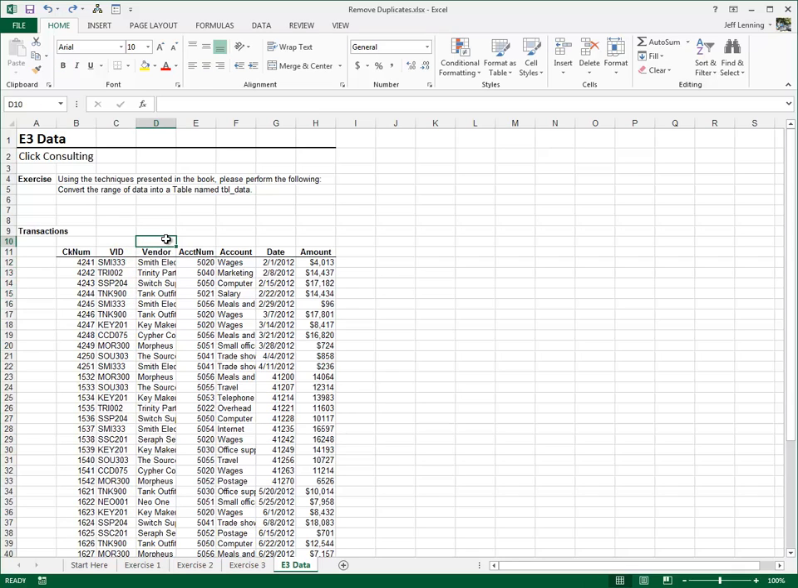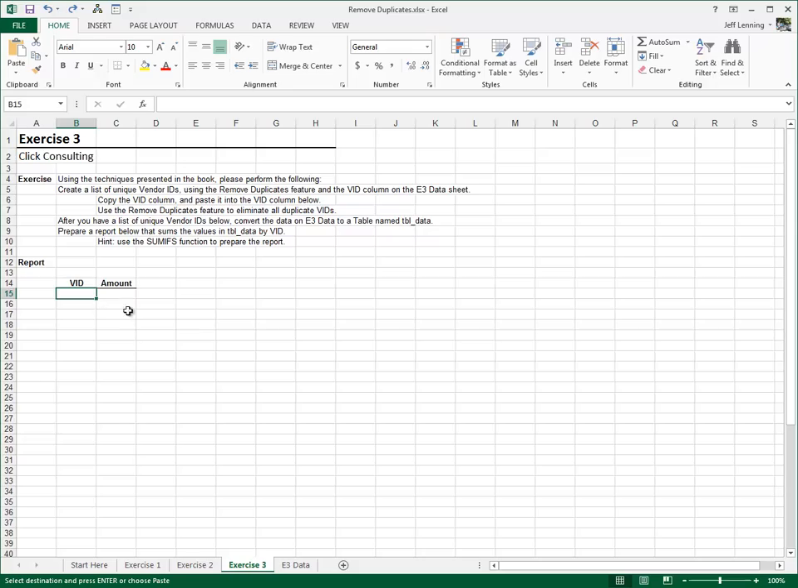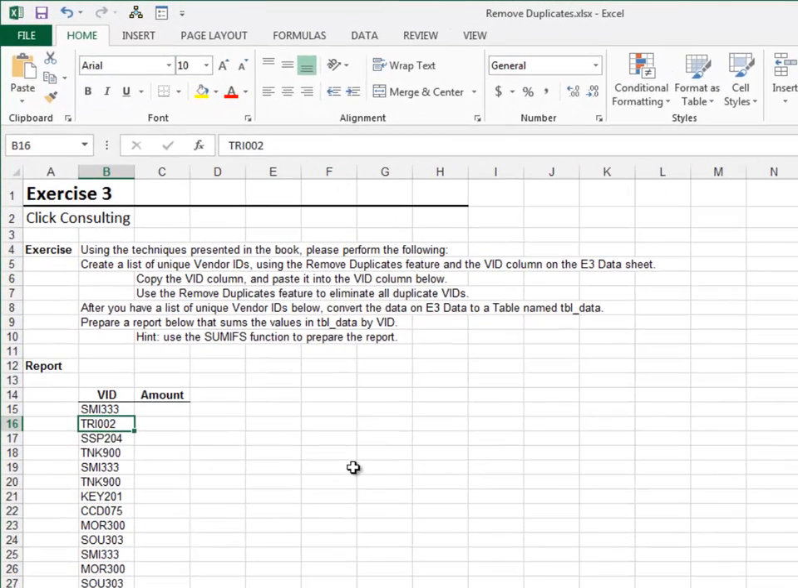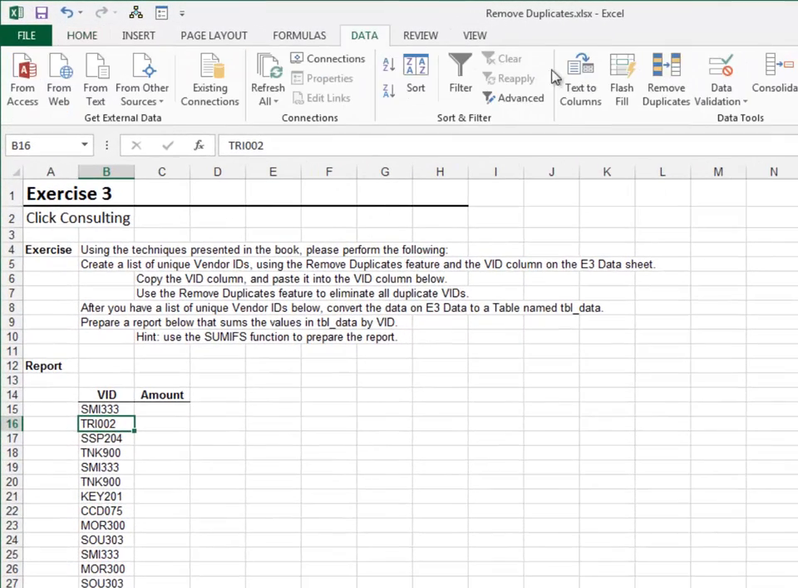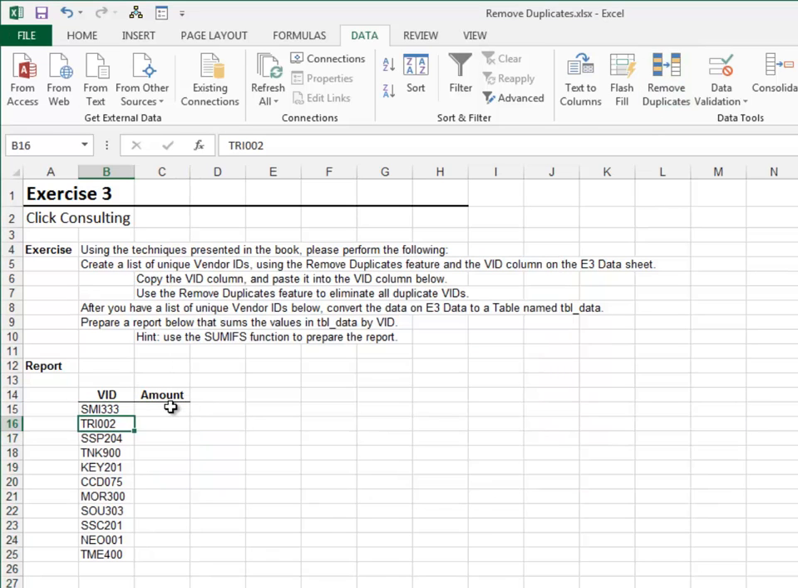Since this requires a list of the unique vendor IDs, we'll copy and paste the VID column and then remove duplicates. We select the VID column and then do a standard copy. We flip to the report sheet, then we do a standard paste. Next, we remove the duplicates by heading to Data Remove Duplicates. We click OK and bam, we are left with the unique vendor IDs.